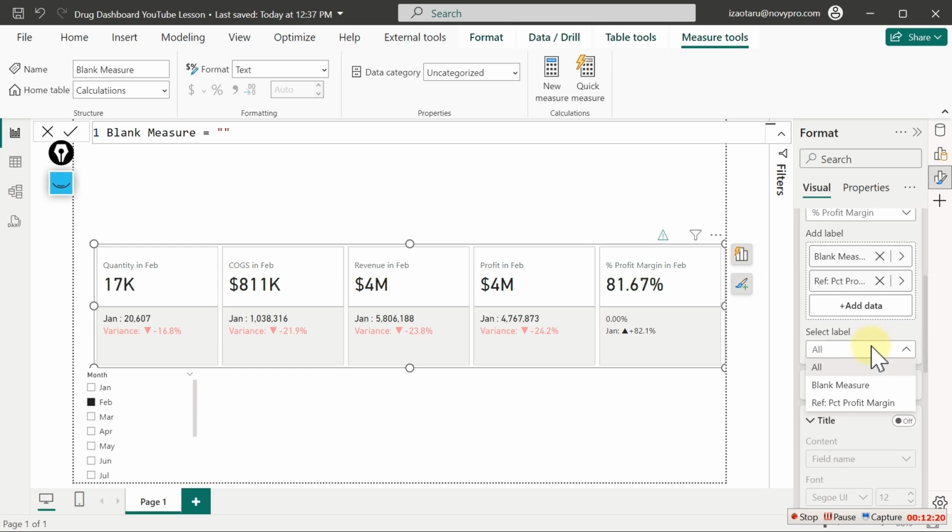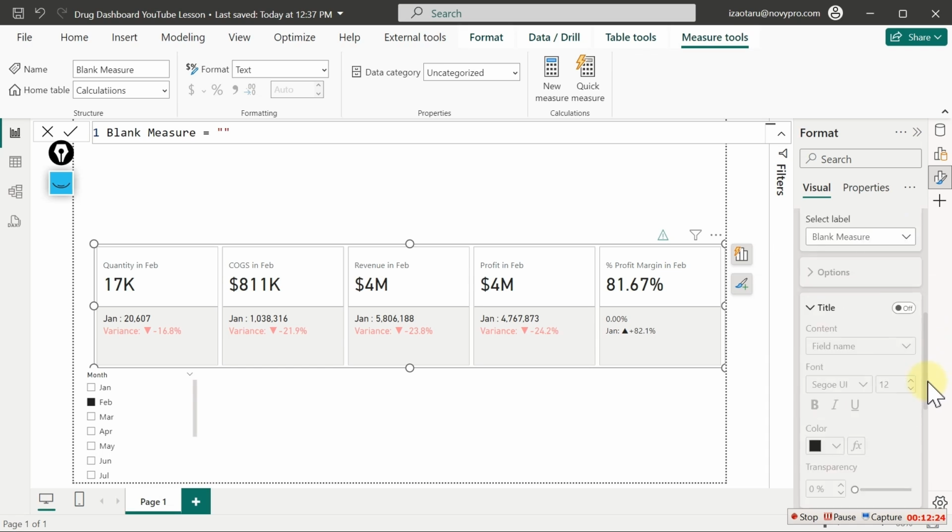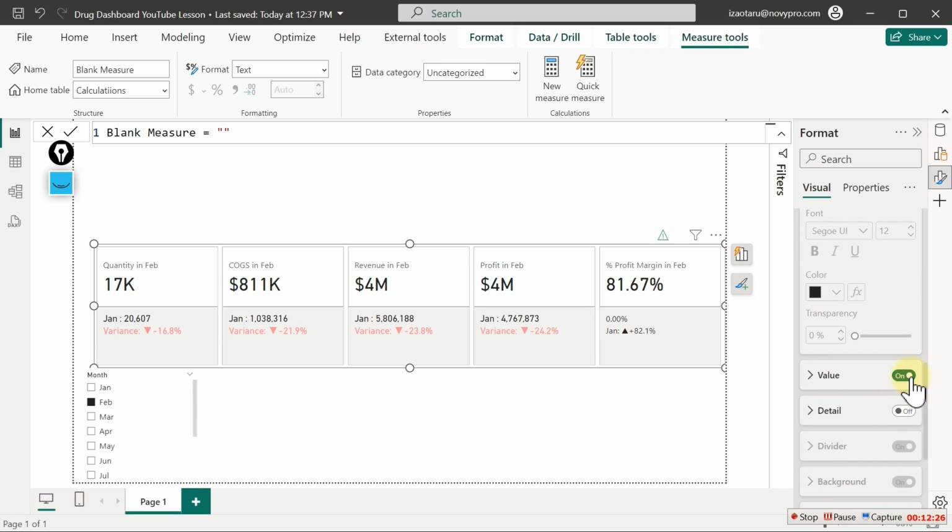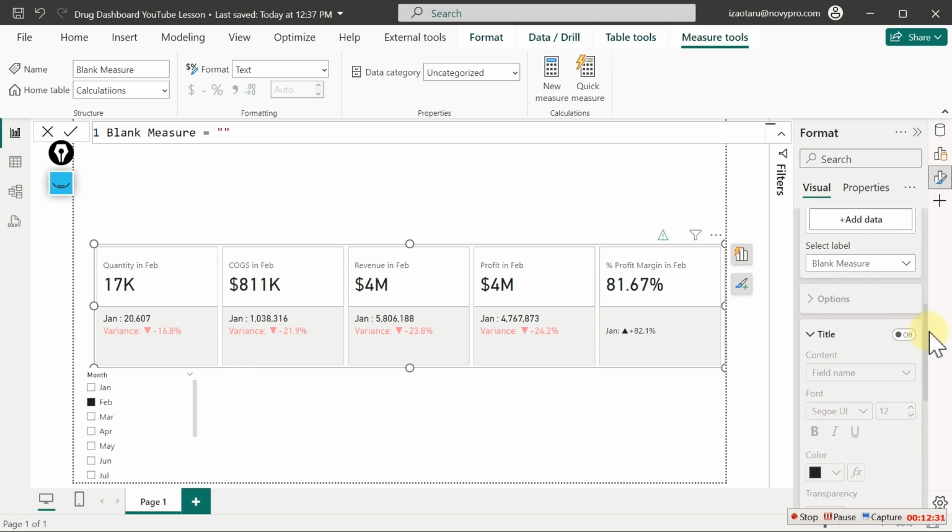So make sure you click on the select label and make sure the blank measure is selected. And we go all the way down and turn off the value of the blank measure. That wouldn't actually affect what we have. Then you go back to the top again and select your percentage, right? And you do the needful.